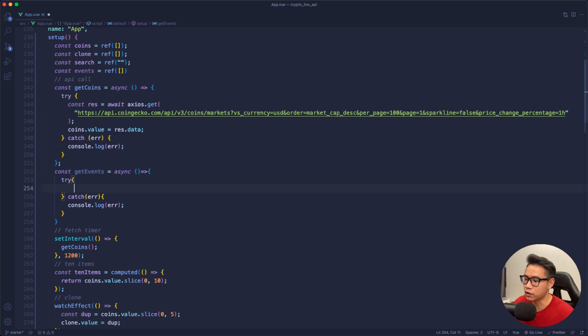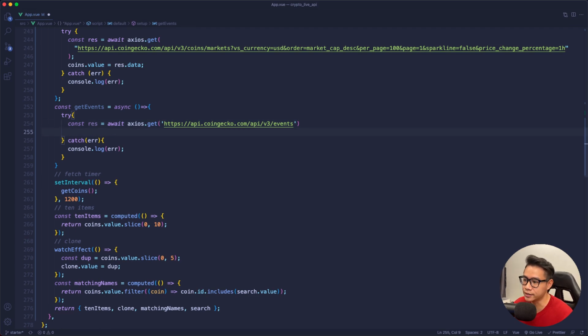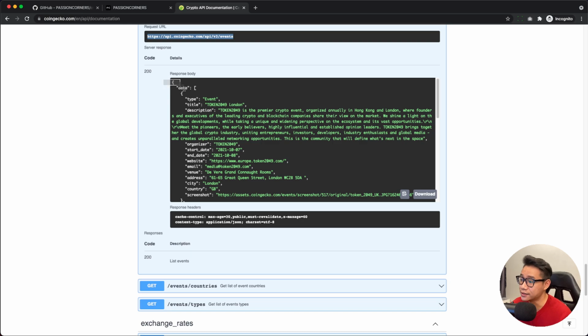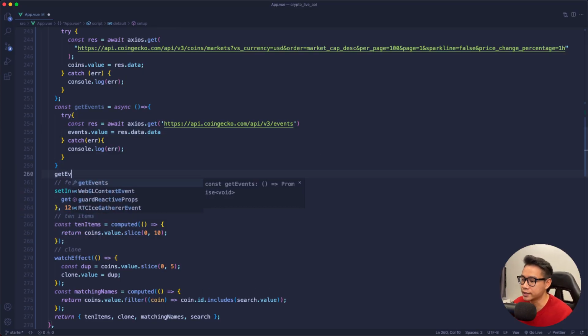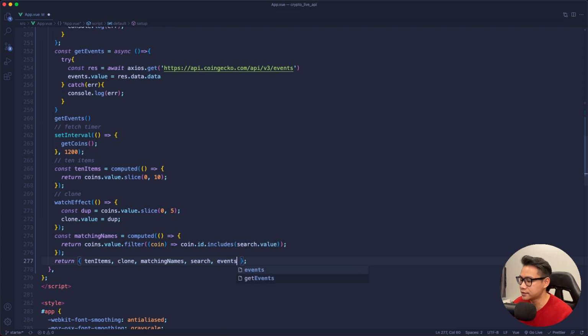And then up here, we're going to store our data in a response. So let's say const res = await axios.get, and here will be our endpoint. So let's paste it in. And now we want to push the response data into our events array. So let's say events.value will be the response data.data. And we need to say data twice because back in CoinGecko, the events is also wrapped inside another data array. And that's why we need to say data twice. Back into VS Code. Next, we want to fire this function. So let's say getEvents. And then we need to return our events. So down here, let's say events.